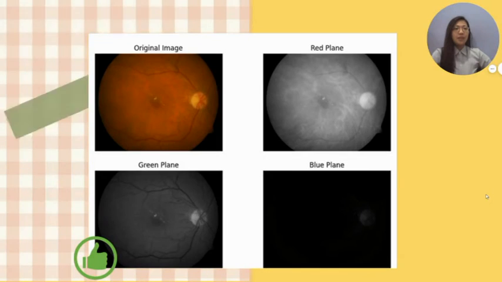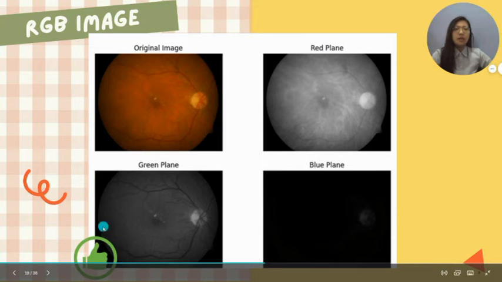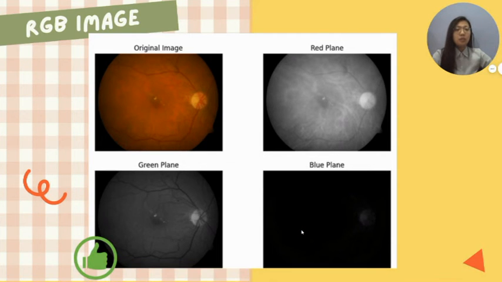First, I would like to explain the input of the RGB image. This figure shows the original image and the image in the red plane, green plane, and blue plane. From this figure, it shows that the green plane of the RGB representation shows the maximum contrast between the lesion and the background. However, the red channel is often saturated and has low contrast, and the blue channel is very noisy. So for this reason, the image in the green plane is commonly used as an input to the image enhancement process.